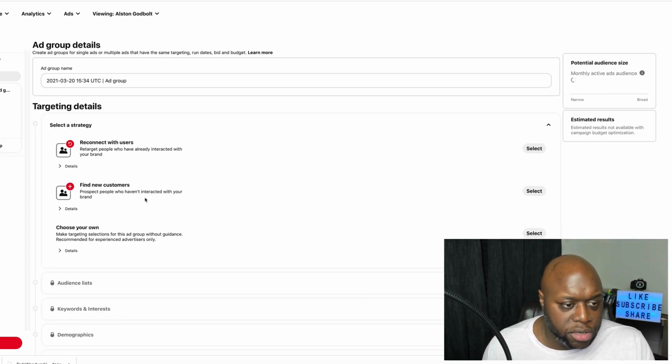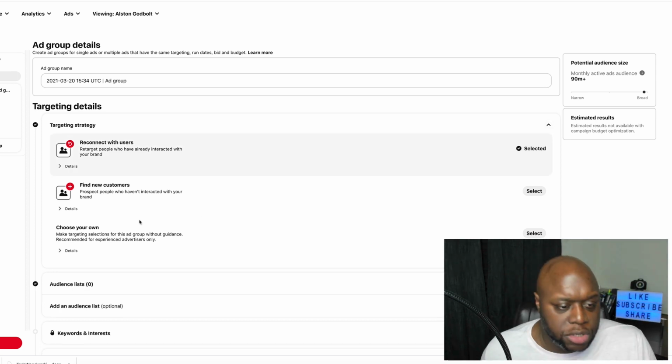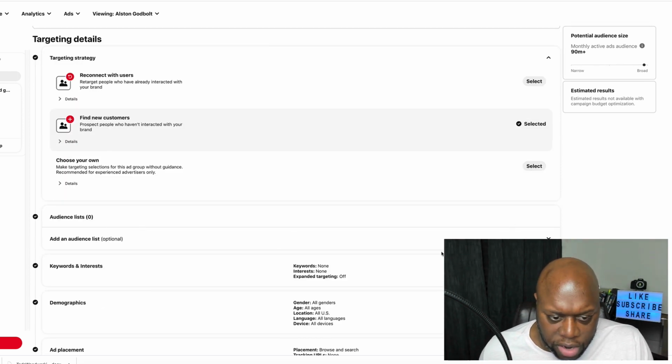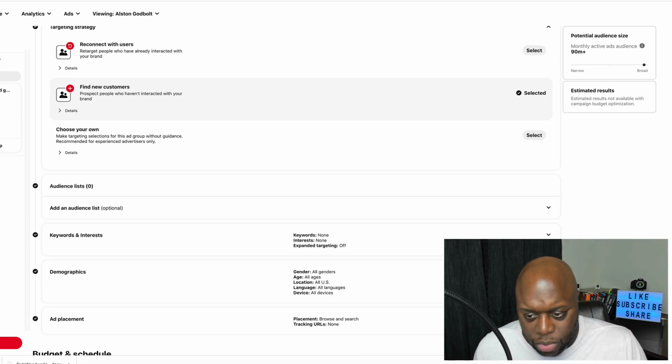And then we're going to skip past some of this here. So the first thing that we want to do is we want to target new customers. We're going to click on select. So the first step is to find new customers. Next, we want to go down to keywords and interests because we don't have a targeted list.